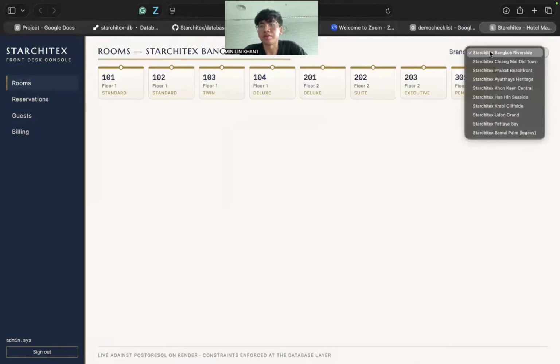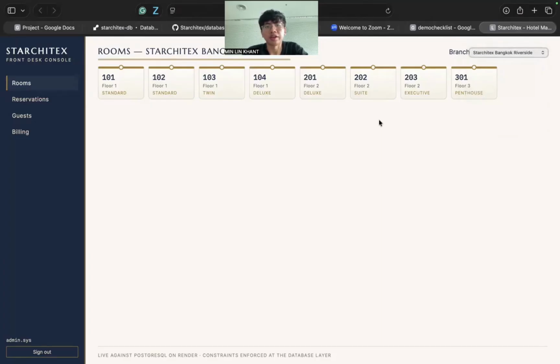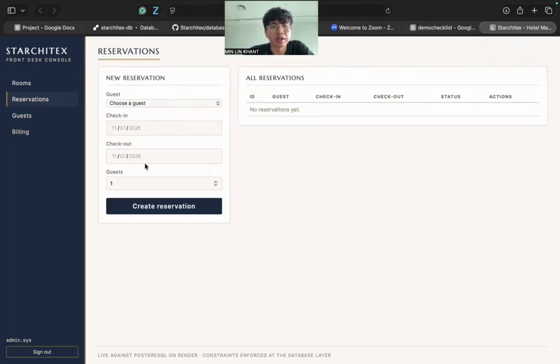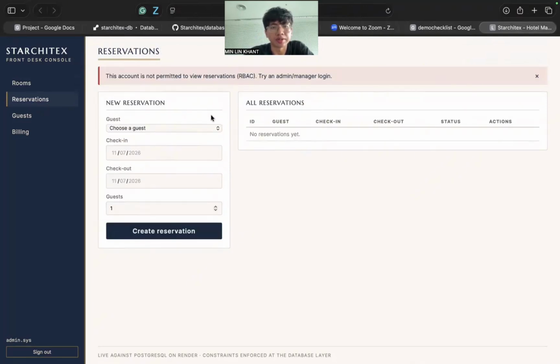You can see there are many branches for the system administrator to check, so that he can see all the related branches under our hotel management system. Currently we are on the Bengal Riverside branch, and we can see available rooms and the reservation status, which is the part of the front receptionist.